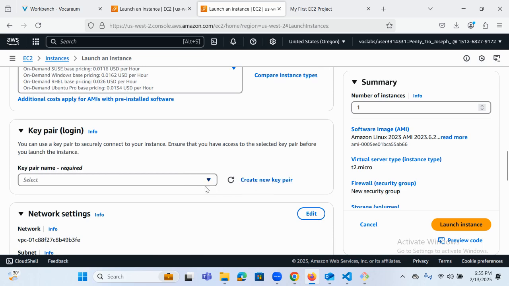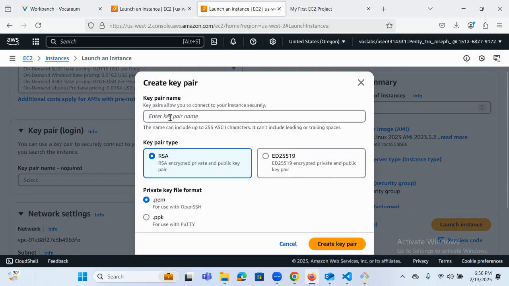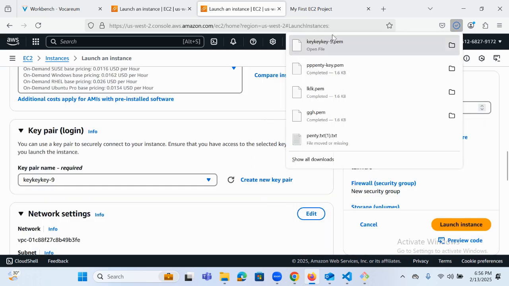I'm creating a key pair because I don't have one. It is a key pair that will allow us to SSH into the instance. I'm going to use OpenSSH, so I'm leaving it on OpenSSH, and I'm giving it a name. You can give it any name of your choice, and then create the key pair. The key pair has been downloaded to my system.